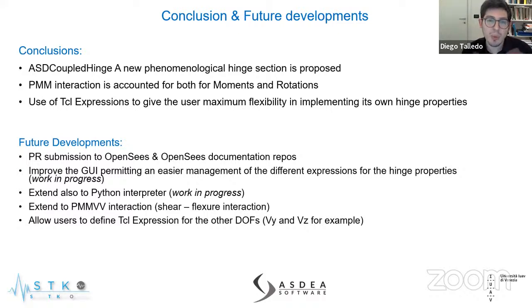We are developing a new tool that will have a list of expressions. You can create and add your own expressions so that you can easily select and interchange them during inspection and during research. We also want to address the extension to the Python interpreter, because as I've shown you, we started implementing this when the Python interpreter was not yet so much used. So we developed this with Tickle expressions and Tickle evaluation during the analysis.